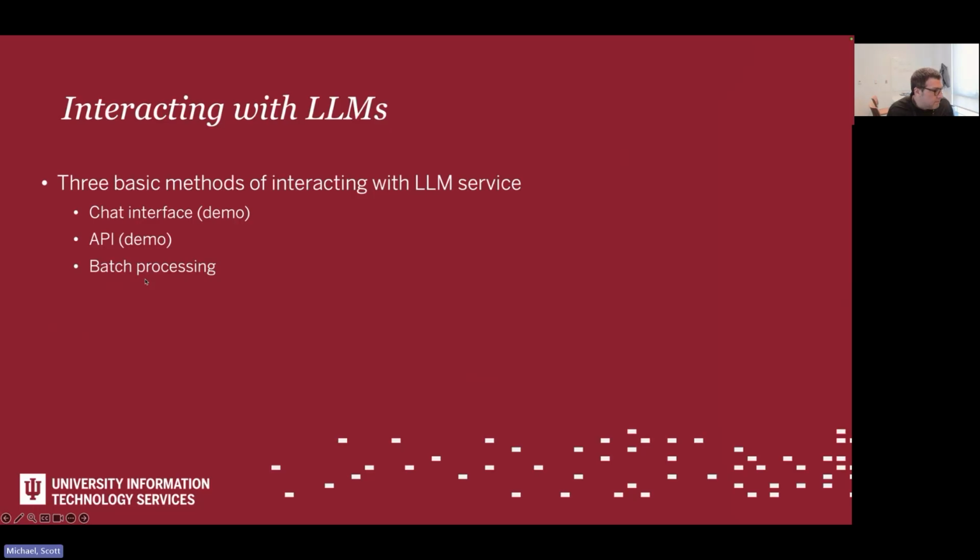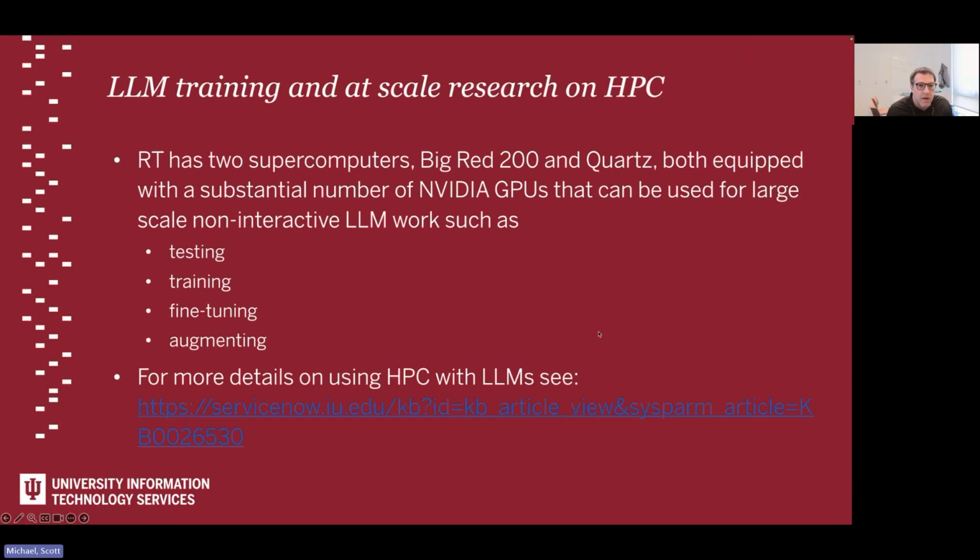And then the third way of interacting is through batch processing. So here you might have a huge amount of documents or data that you need to process. You want to use an LLM approach, but in a very structured way, and it comes at a large scale at a well-defined time. So for that, we have the option of using our HPC systems here. We have two currently in operation, Bigger 200 and Quartz.